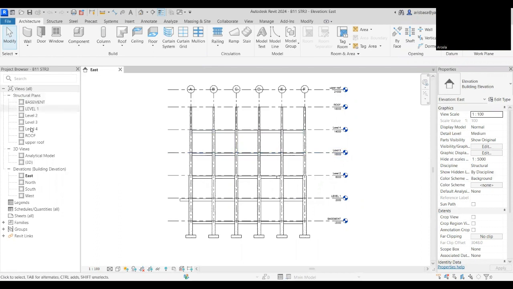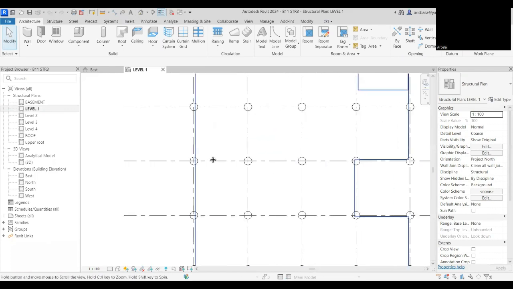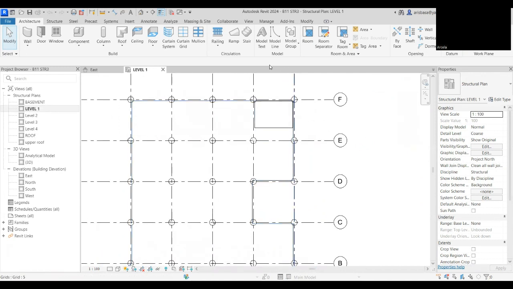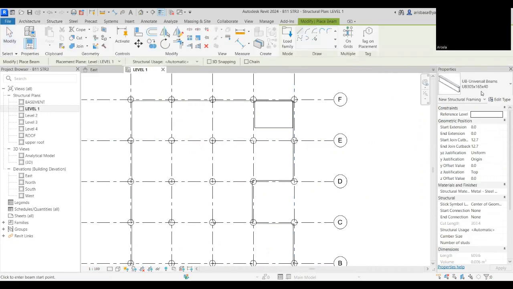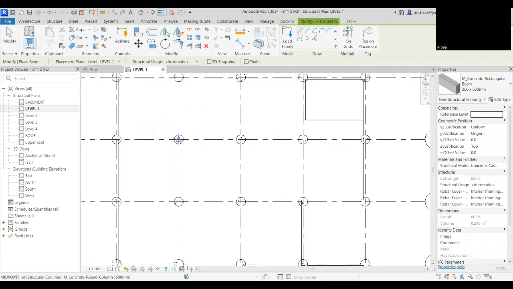So now here in your floor plans, if you look at, let's say, the level one plan, you already have the columns, right? And if you put the beams, for example, you can easily put the structural beams. Let's say you want to use a concrete beam. Again, similar to what we did, it will just draw like this.